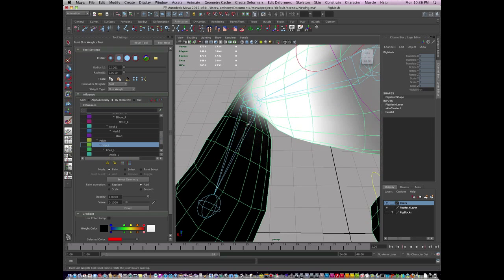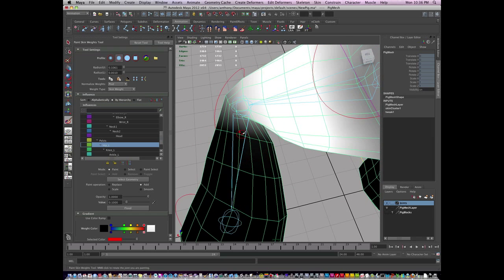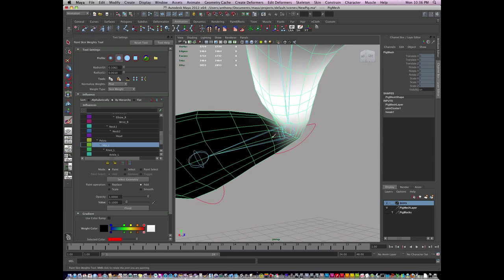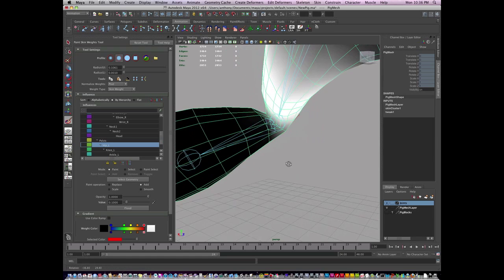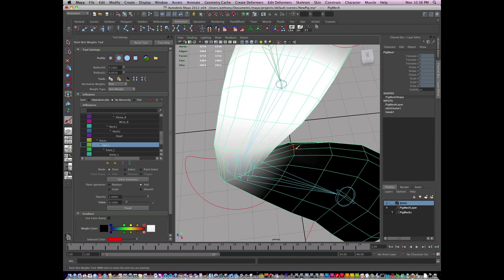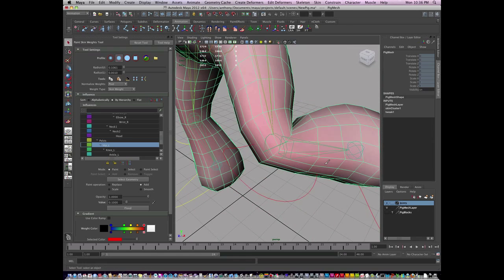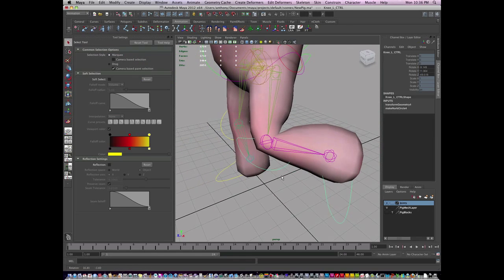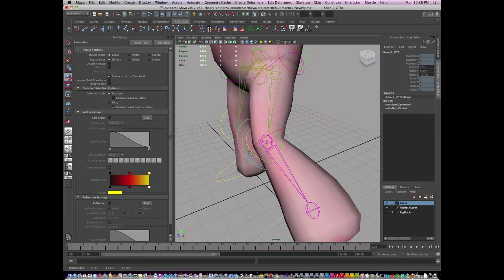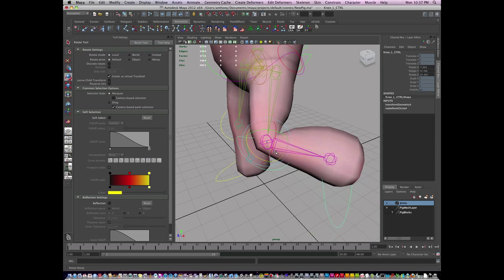And between the paint weights tool and the component editor is how you're going to work on influencing these on the vert level. So I'm just barely softening this up. And I'll test it by rotating my control. And it's going to be between you, an animator, and an art director how you like it.